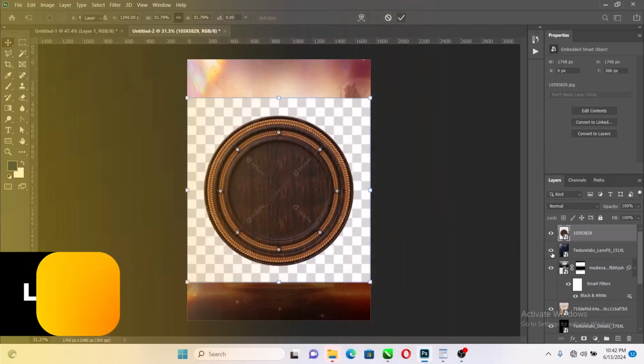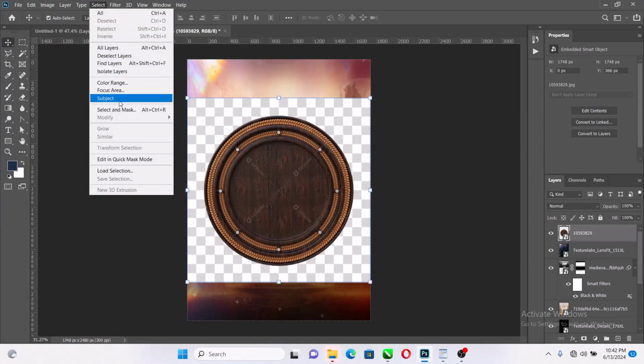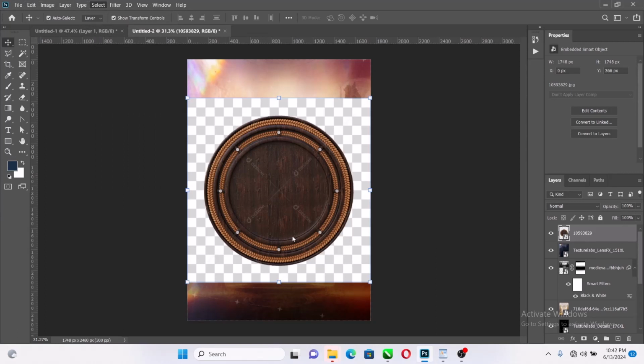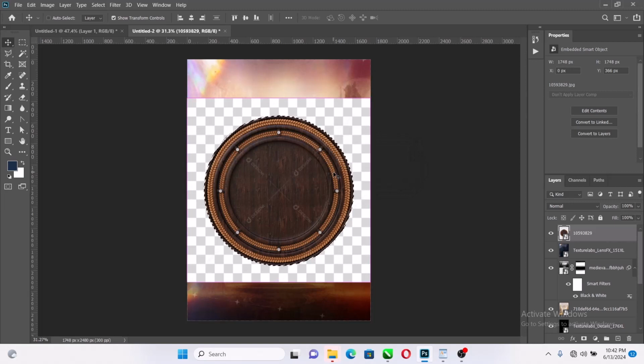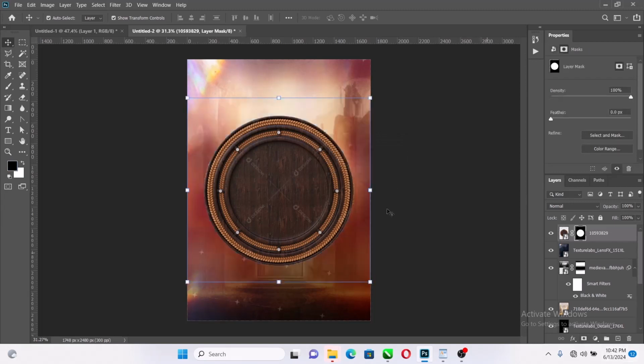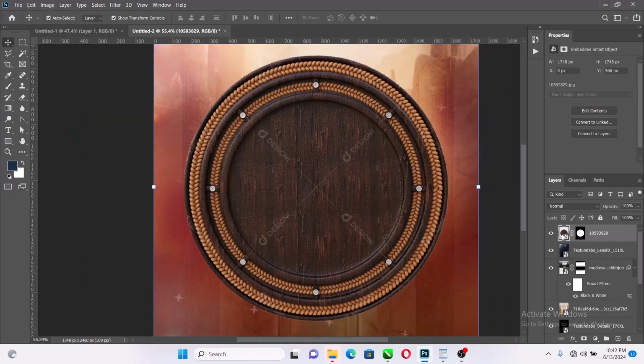So don't worry. So how do I remove this background? I'll go to my select, then I'll go to my subject. It automatically selects it. You press Ctrl J, or I just add a mask to it. So if I add a mask to it, it automatically removes it. But we can see the imprint here, so don't worry about that.